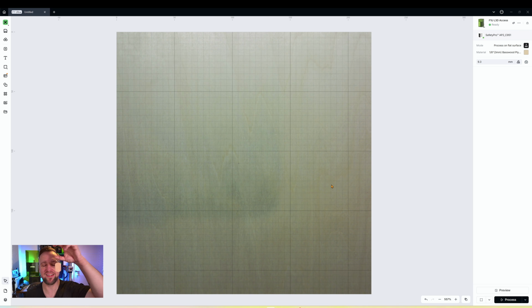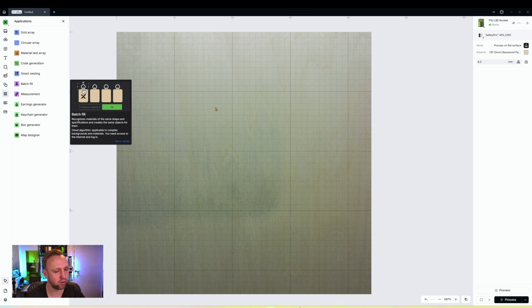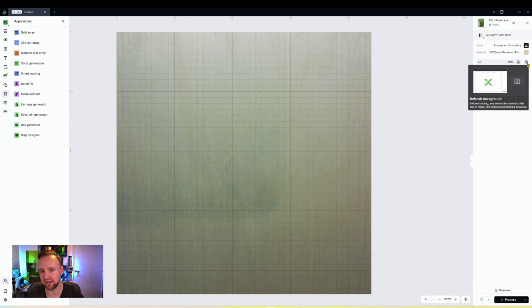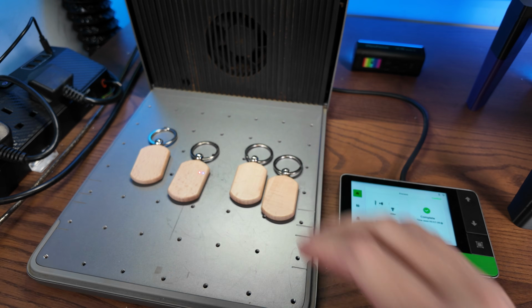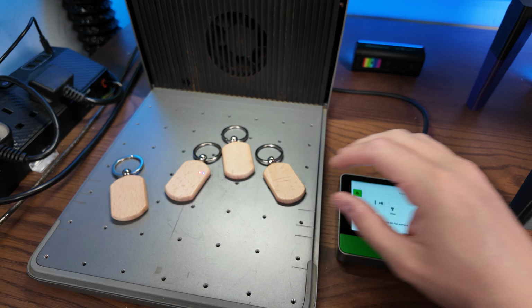The next thing, this is my favorite thing. We're going to be taking 4 of these keychains. These are standard bamboo ones you can get. And we are going to be using the batch fill command. And I'm excited about this. So the first thing I want to do is place them on the build plate. Normally you'd try and put them in straight, but in this case, we're actually going to try and put them at deliberate angles to see how it works.